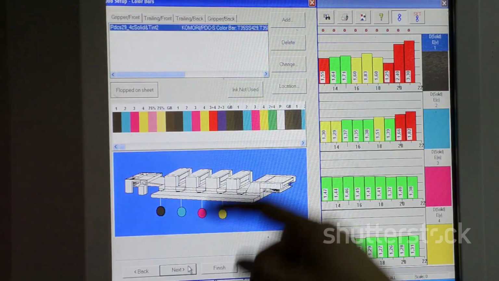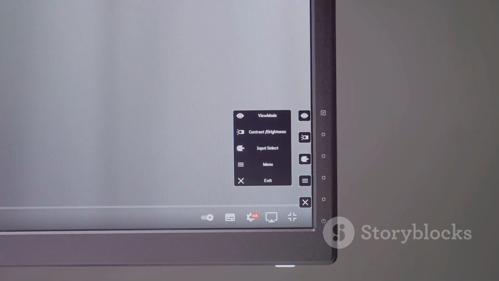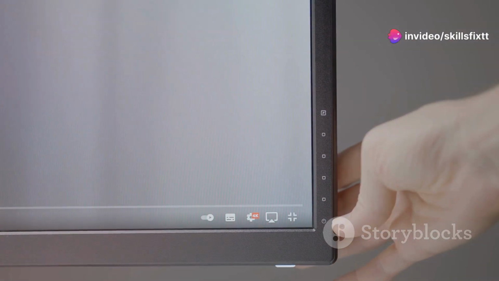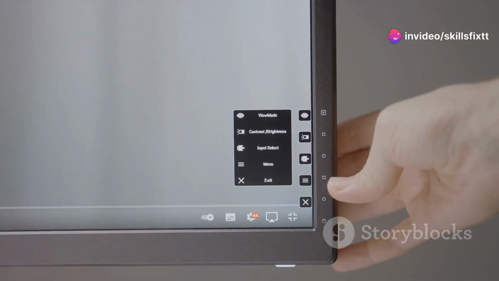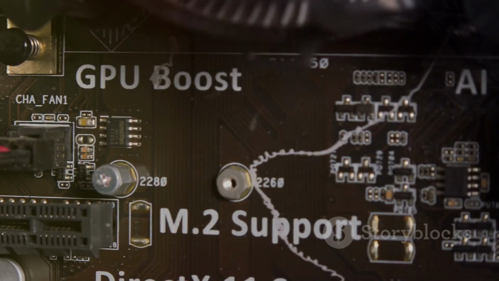Believe it or not, your power settings can also play a role in system stability. If your PC is set to power saving mode, it might be throttling your components to conserve energy. Set the power plan to high performance to prioritize performance over energy savings.